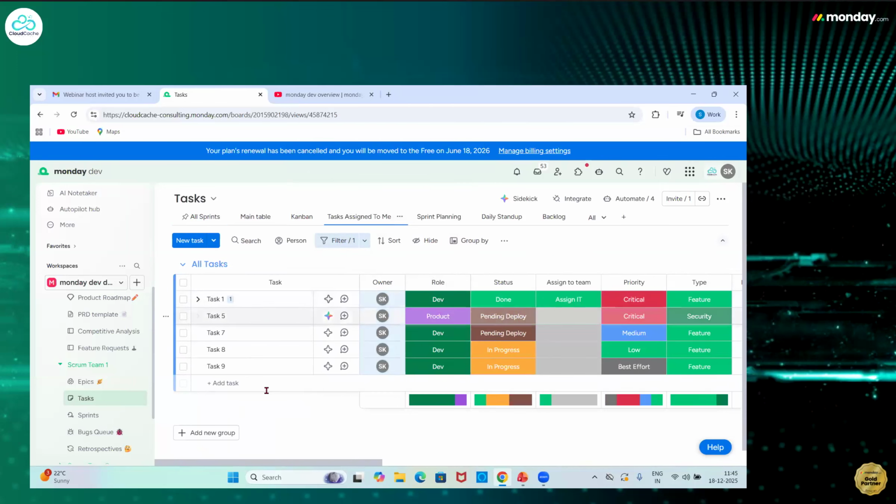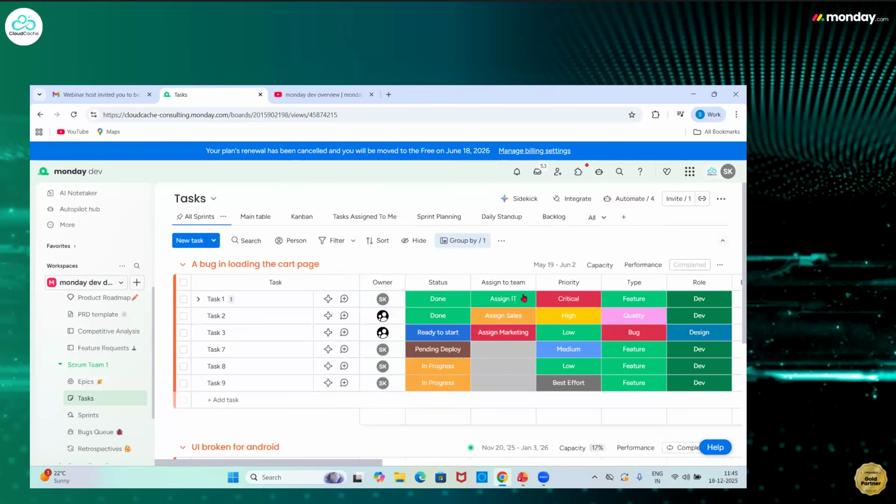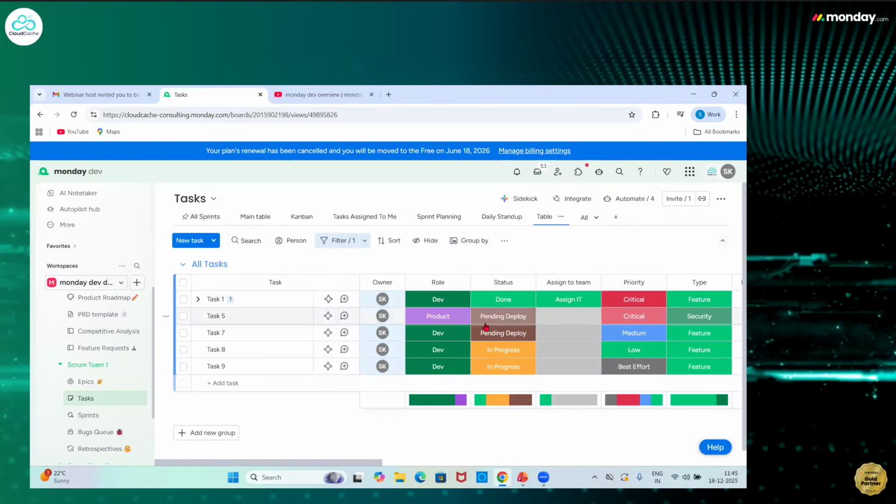Now I'll be seeing all those tasks where I'm owner, regardless of whether it is active or not. And how did I come to this view? It is very simple. You can just add a new tab here, add a new table. It is a replica of the previous table.